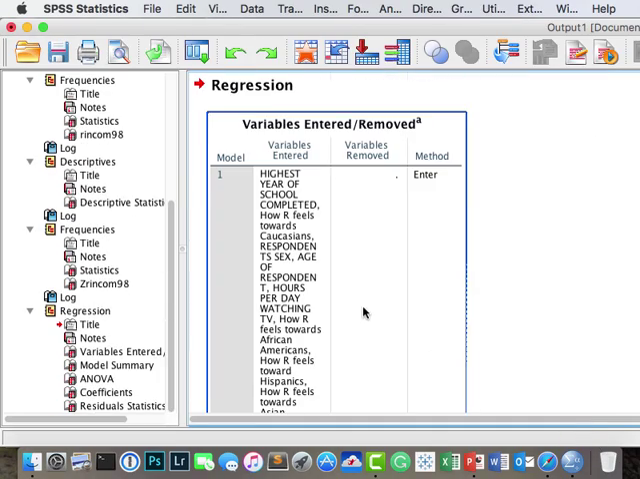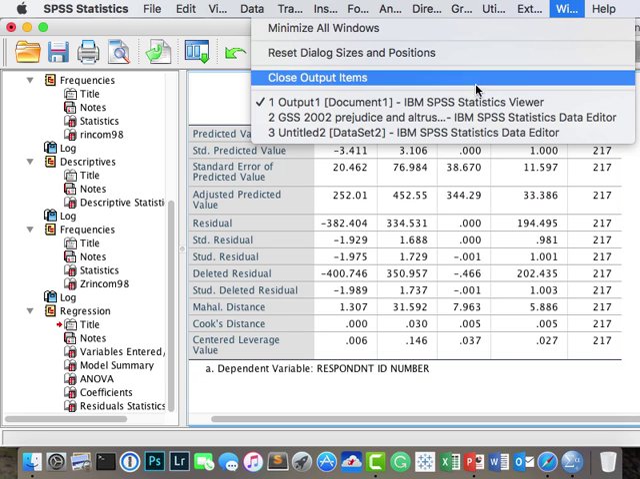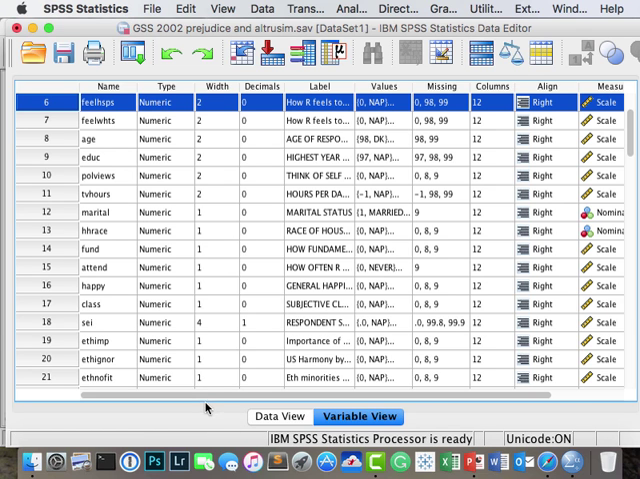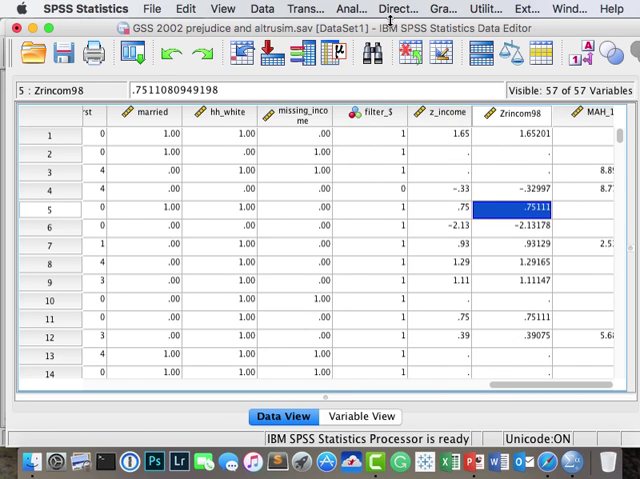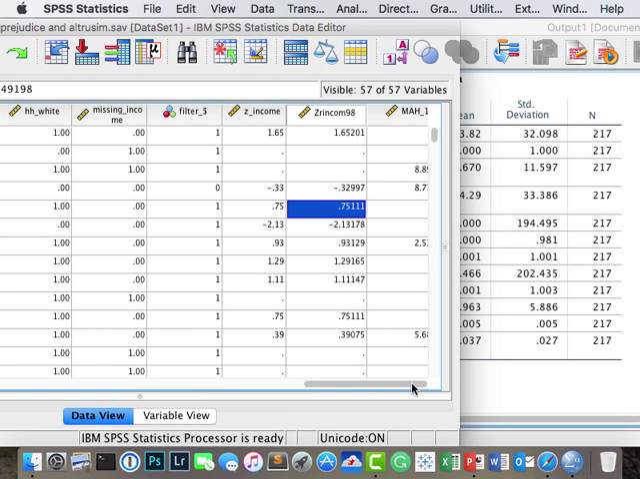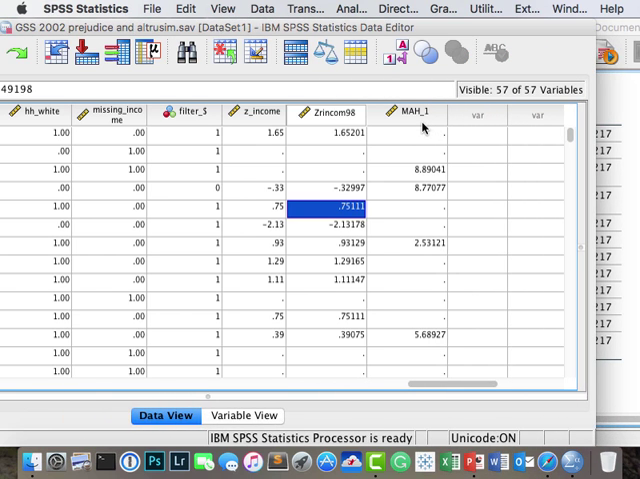Press OK. The output is utterly useless. Don't look at it because our dependent variable was just their case ID number, right? So don't even look at that output. The output we care to look at, though, is the output that was generated in our data file. And if we look across our data file, we'll see that we have a new variable called MAH_1, which is just the default name that it gives for the Mahalanobis.